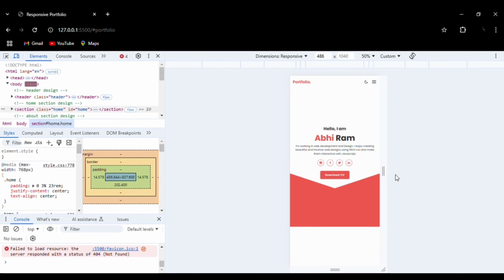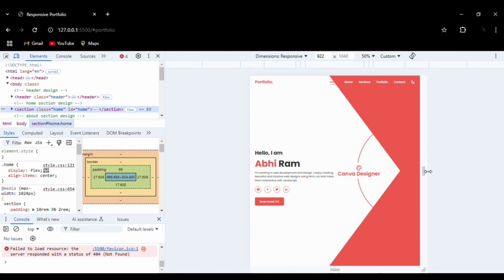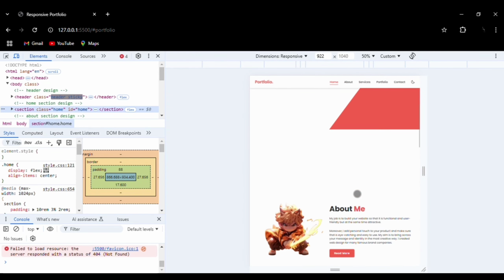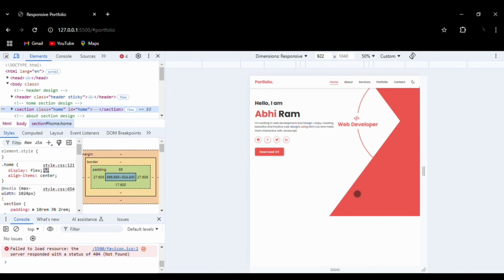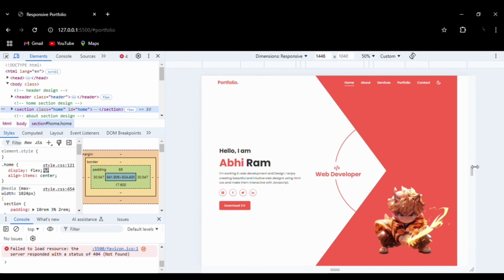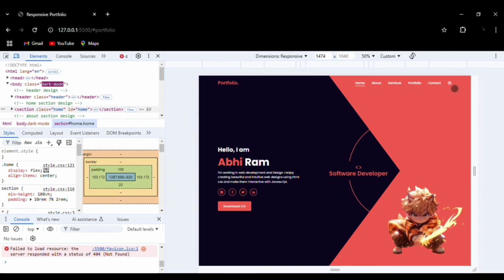So this is mobile view, and this is the tab view. Tab view is mostly similar to the desktop view. So this entire project is made using HTML, CSS and JavaScript, and I have used the Swiper JavaScript library. So it is very beginner friendly also. It is very easy to code.